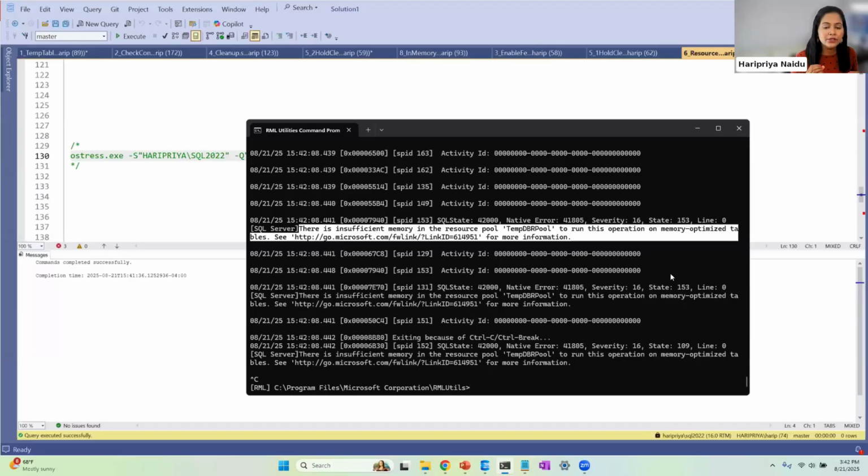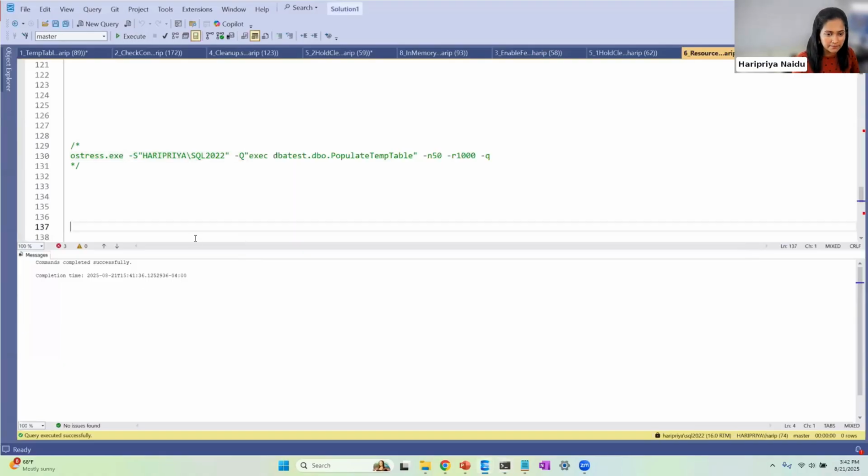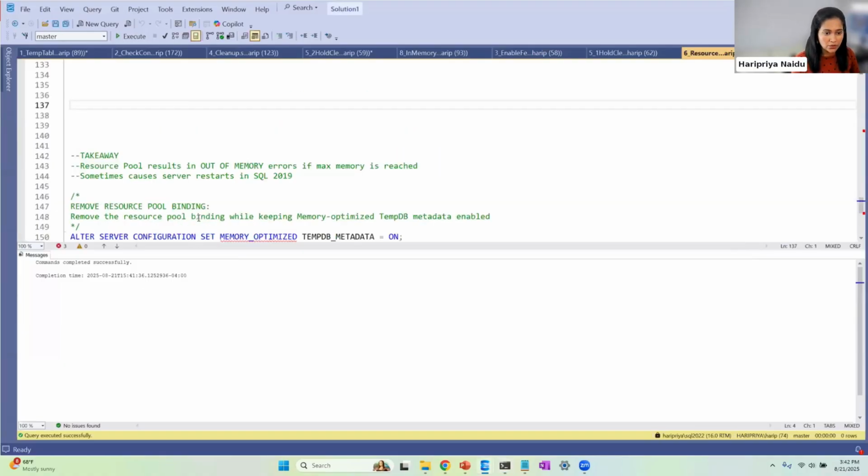So that's the error you will get when the processes do not get the memory they need, because we have restricted the memory usage for those processes by setting max memory percentage. In our case, I set it to extremely low, just for the demo purpose, but when you set it to any higher value, and if it does not get enough memory, this is how it's going to error out. All right, so that's about the resource pool.